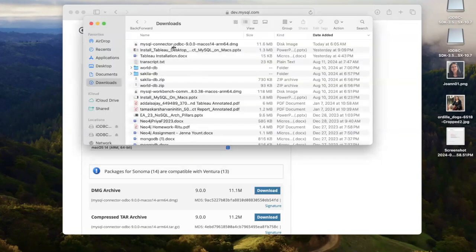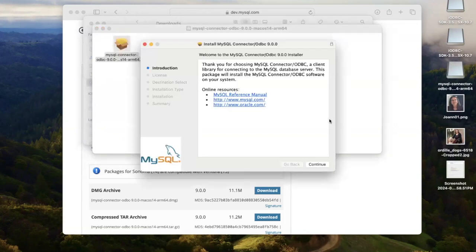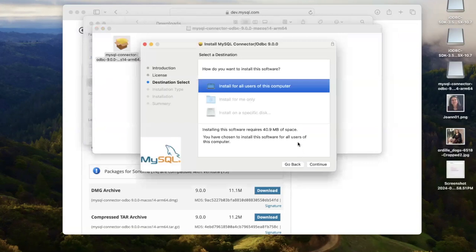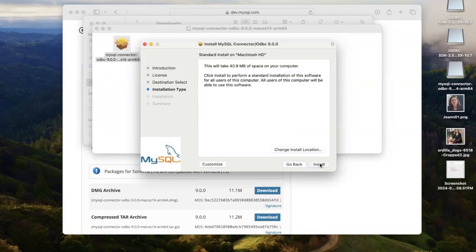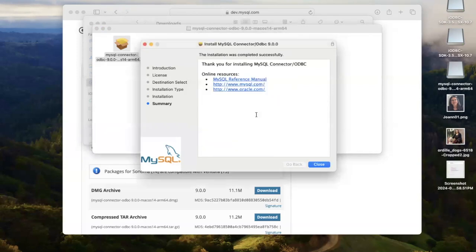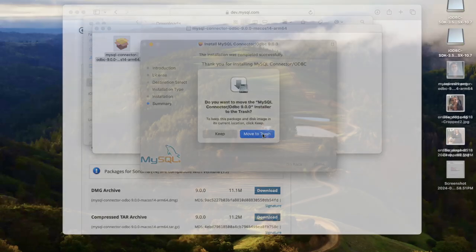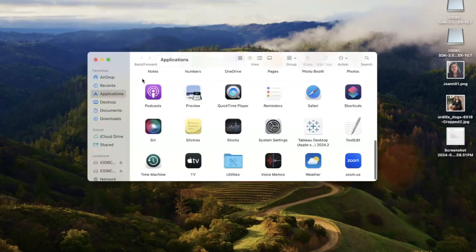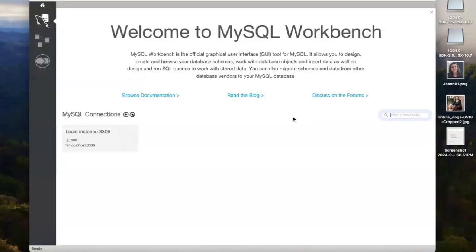Next, we want to install the MySQL connector. So clicking on that and on the package, we're going to say continue, continue, agree to the licensing, install for all users on this computer, install in the default location, and provide our password for installation. And now both drivers are installed. At this point, we want to continue by creating an account for MySQL Workbench. So going to Applications to start MySQL Workbench.